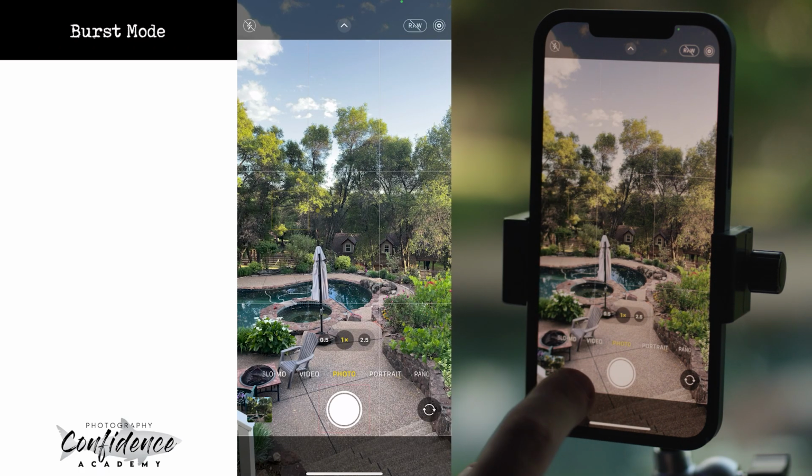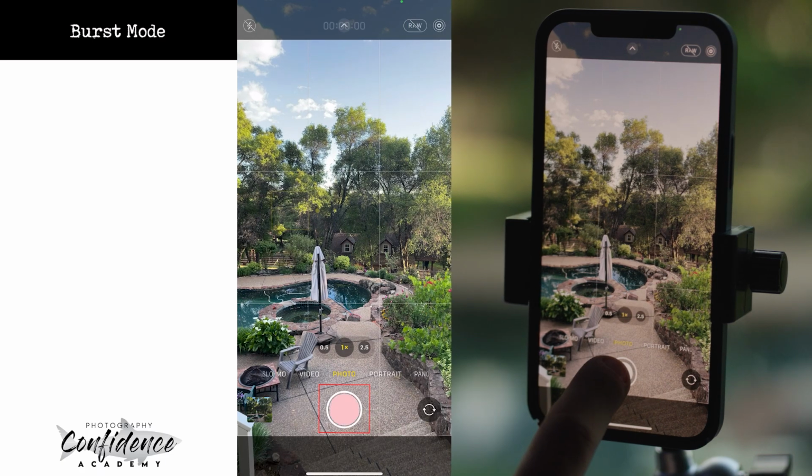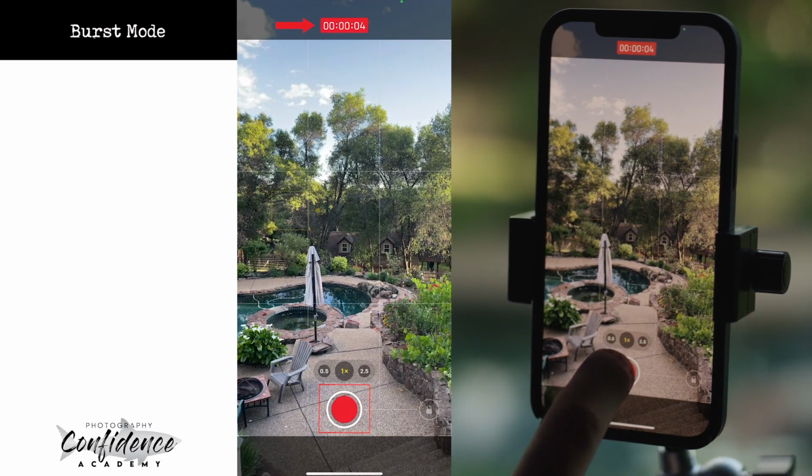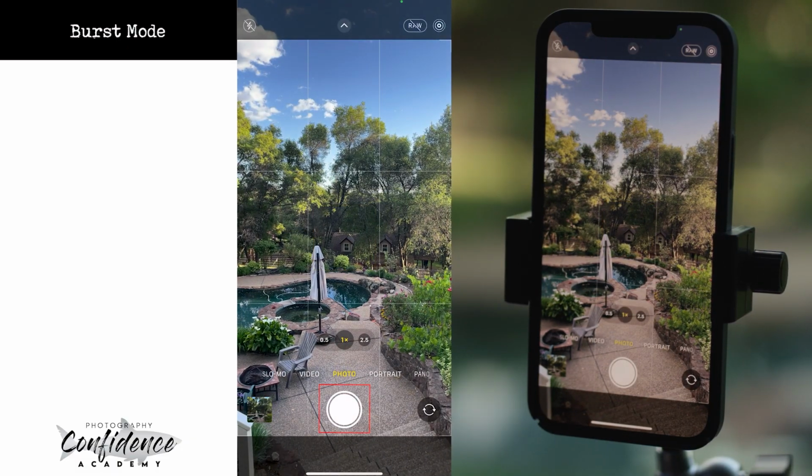There's also burst mode. That used to be you just hold your finger down on the shutter button. If you do that now, it'll actually just start recording a video, which is pretty cool. There, it's recording video. You can see on top there's the 4, 5, 6 seconds of video. So that'll record a quick video if you don't have time to get over to the video function.